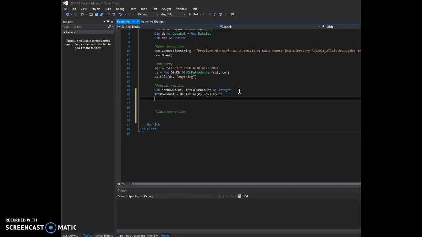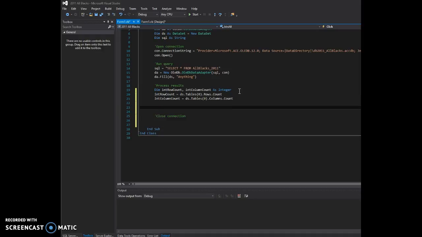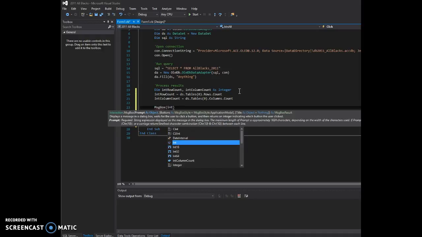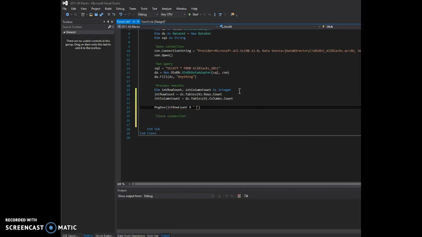Okay, and I'm going to do the same thing with the column. All right, int column count, and that will be ds tables dot columns, I'm sure you're surprised, dot count. All right, and I'm just going to MSG box int rows, and I'll put a large space in between them, and int column count.